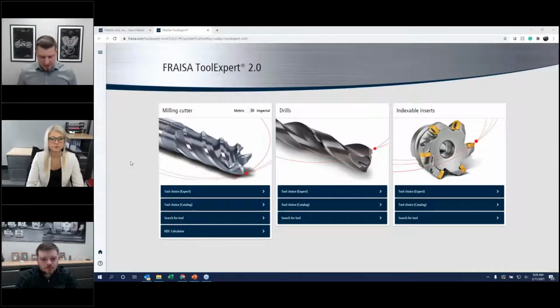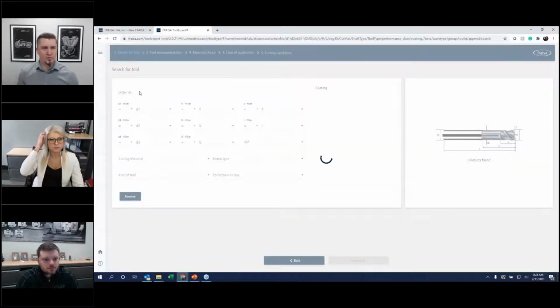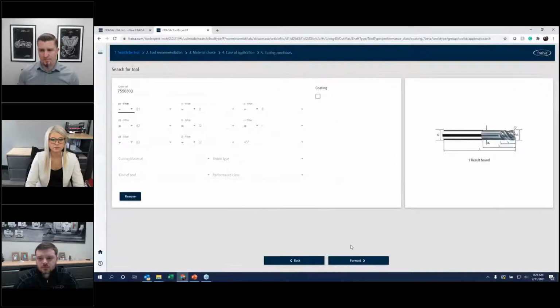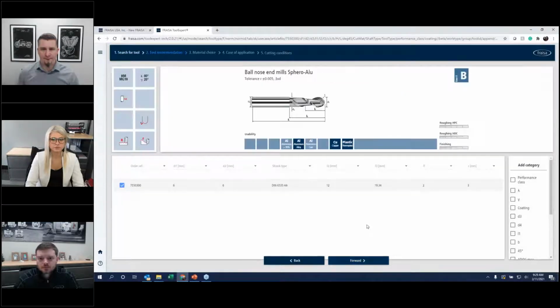Okay, so now I'm back at the ToolExpert standard, and Doug has given me the part number that he wants to use, so our tool number. I'm going to go ahead and put that tool in here, 7550-300. We see we have one choice. So this is the tool that Doug has selected.